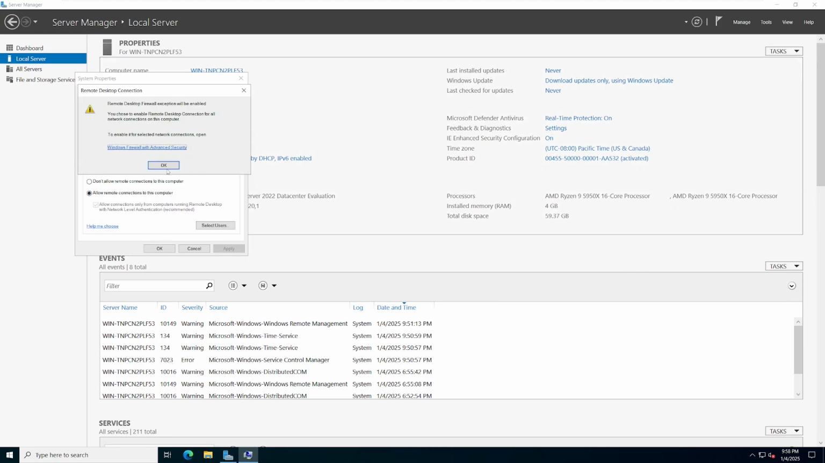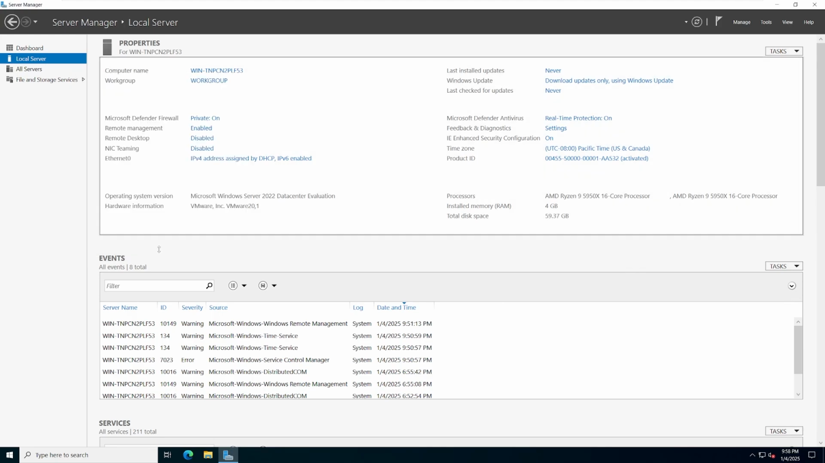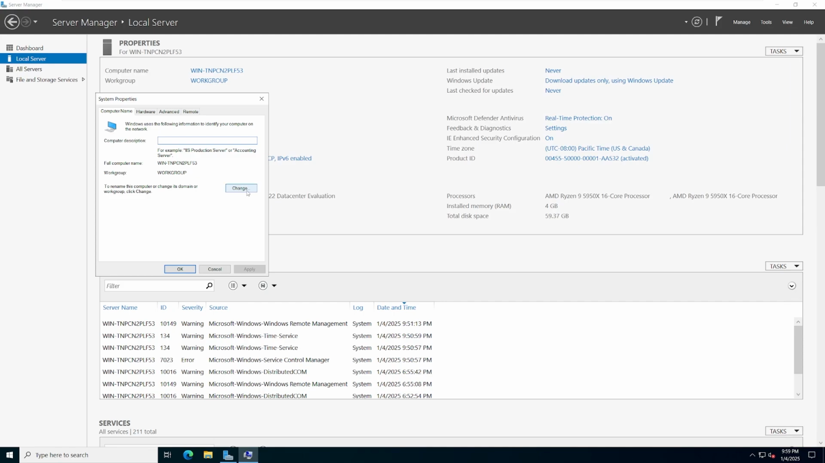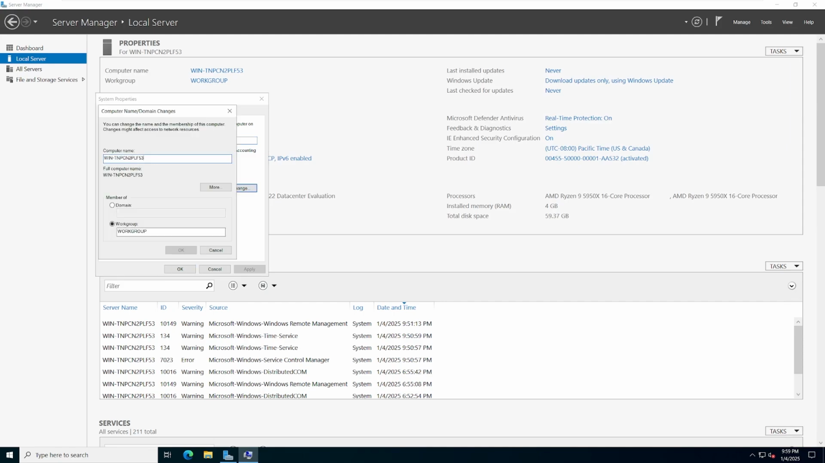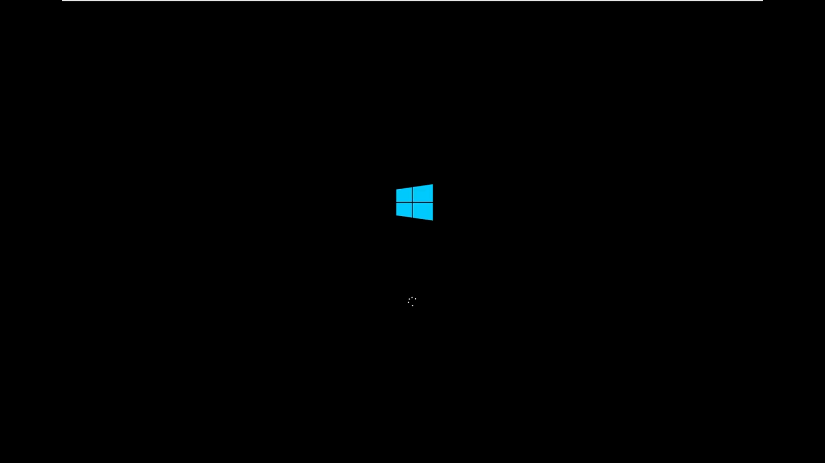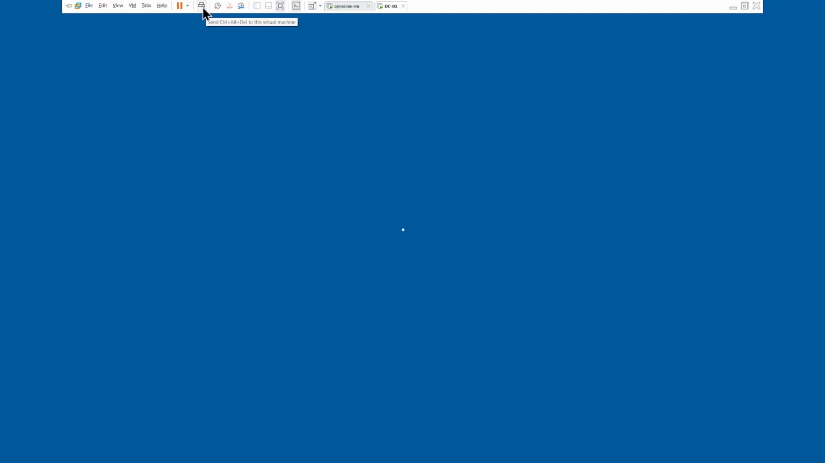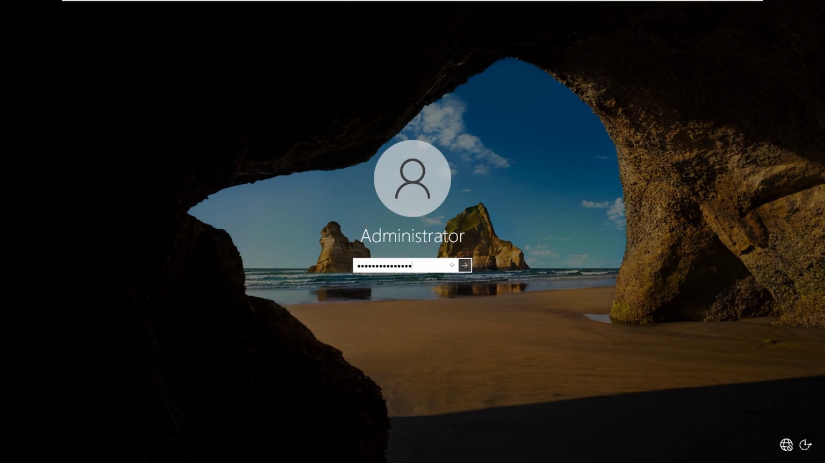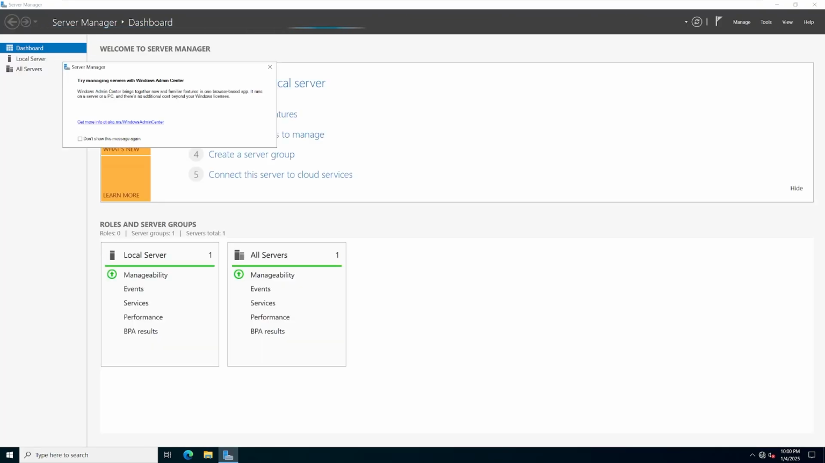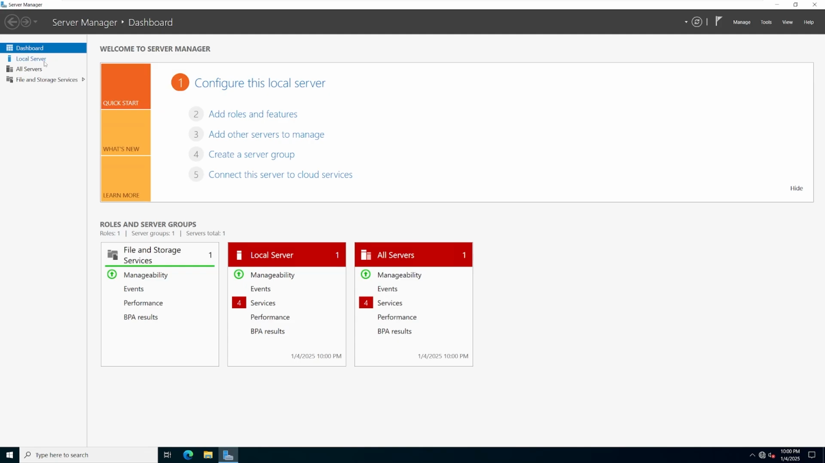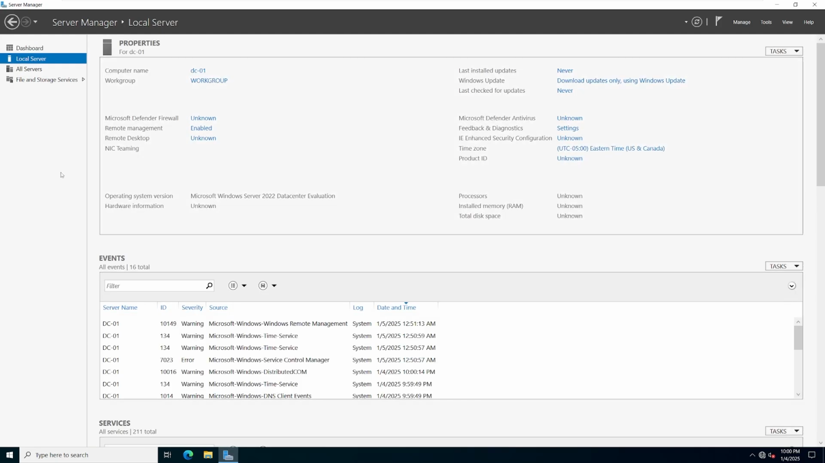Next, I'll enable Remote Desktop, so I can remote into the server to manage it remotely. And lastly, we'll change our computer name. I'll click on Computer Name, then go to Change. And I'll change the computer name to be DC-01. Then I'll reboot once I'm done. And once it's back up, I'll sign back in. And we can see the changes that I made are still there.